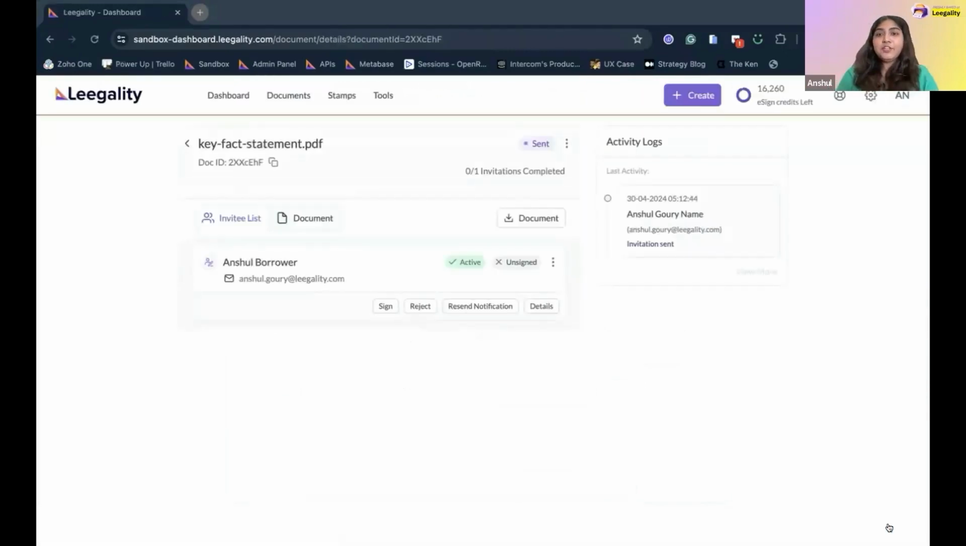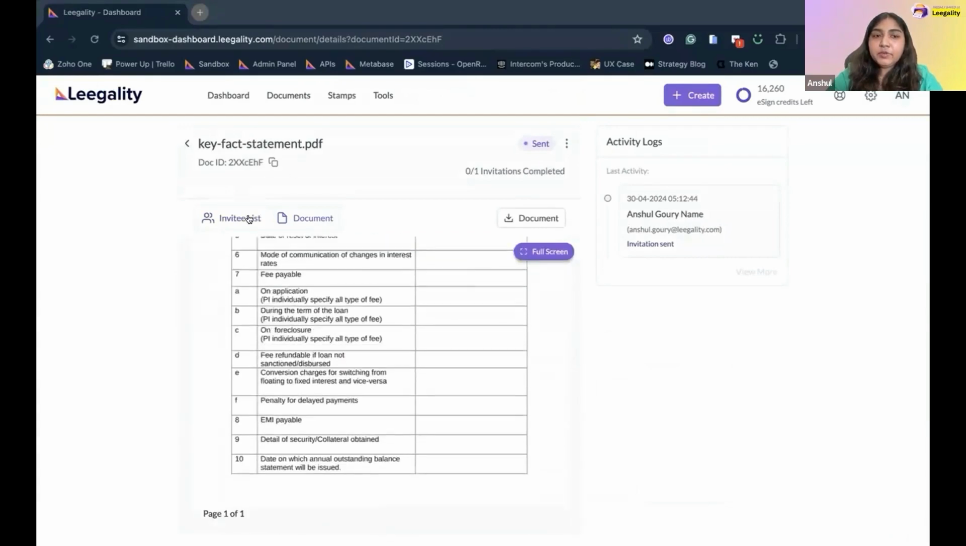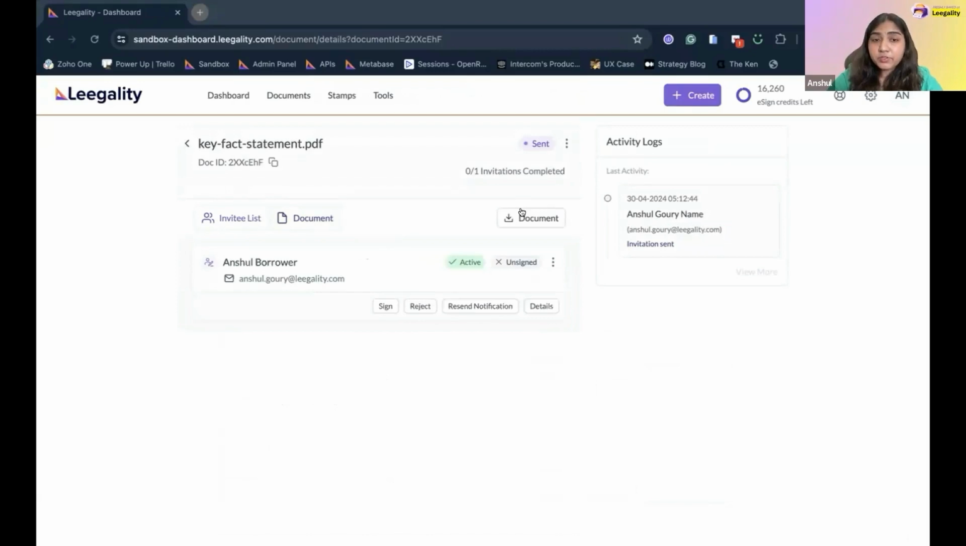So this is our new post sending screen. So as you can see, I can see the invitee list here. I can see the document that I have sent by clicking on document. I also have an option to download this document from here. And in invitee list, I see the borrower's name. I can see that this invitation is active for signing. It is not signed yet. It is showing unsigned here. I can see the email ID, etc.